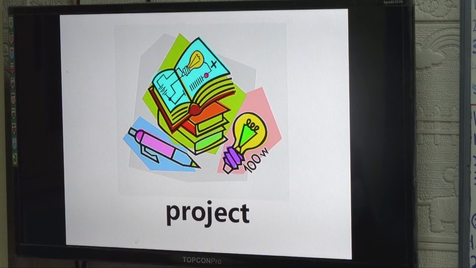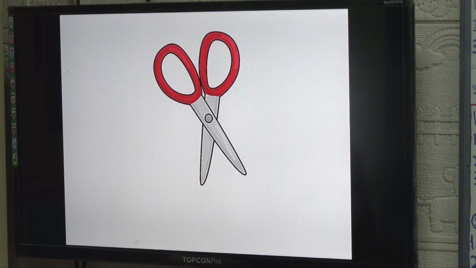And then here we have, all right, project. Wow, project. Most projects are assigned for school. Maybe you are done with studying maybe 2 units, and then your teacher will give you a project about that unit, and you have to work in groups, right? Project. That's a project. Okay, good. And then this is the thing we use to cut. That is a pair of scissors. These are scissors.